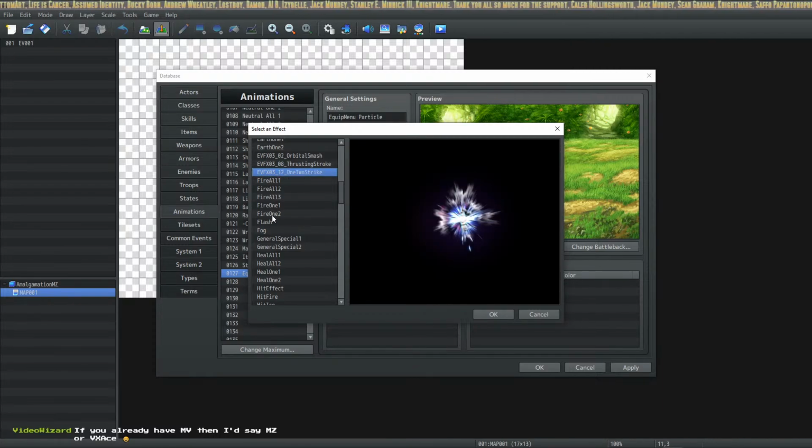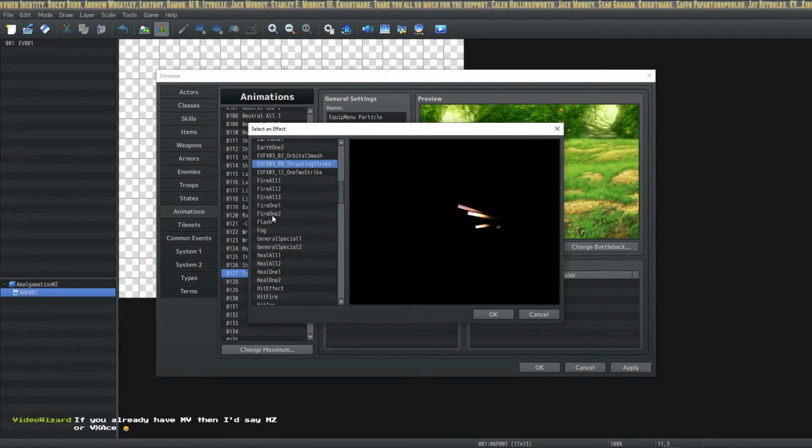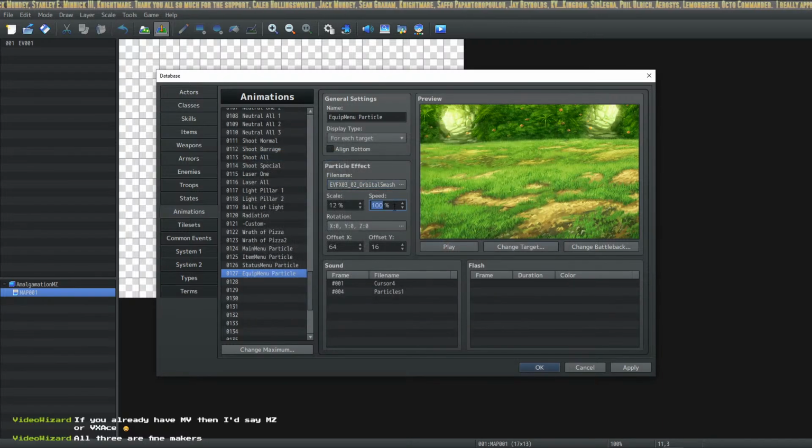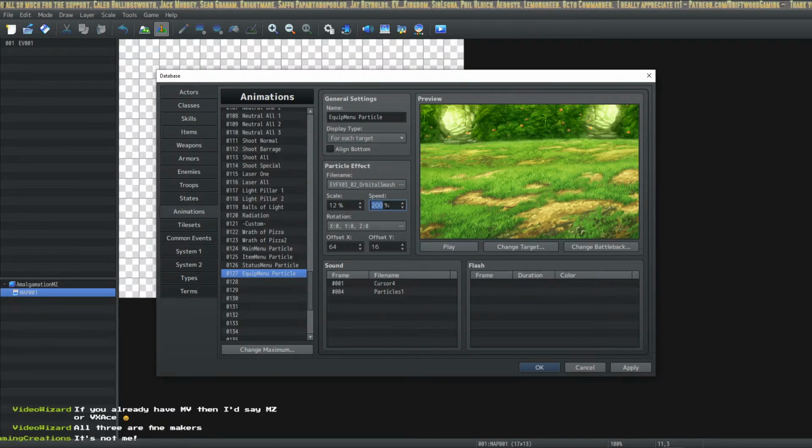Let's try these in game. I don't know, maybe that. Yeah, let's do orbital smash at like super speed, 200. Maybe 150. The sound effect doesn't matter because it's not going to play a sound effect here.